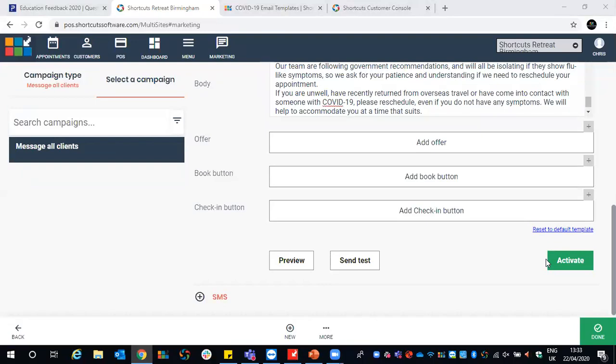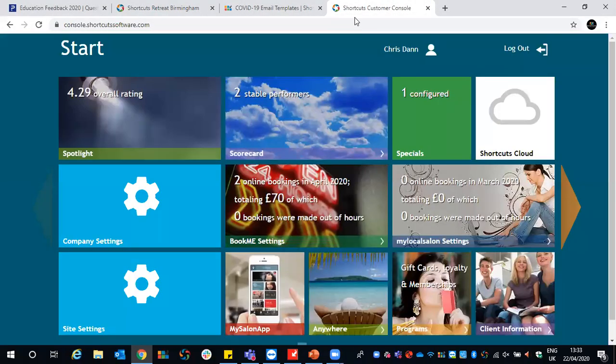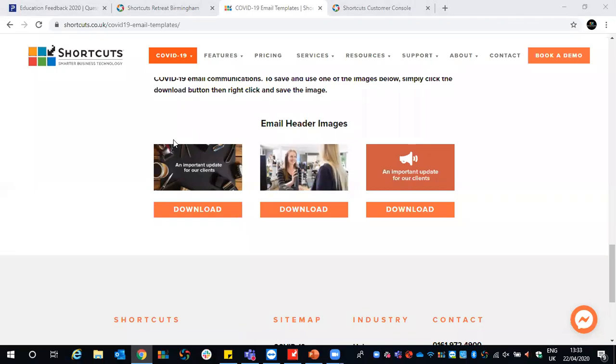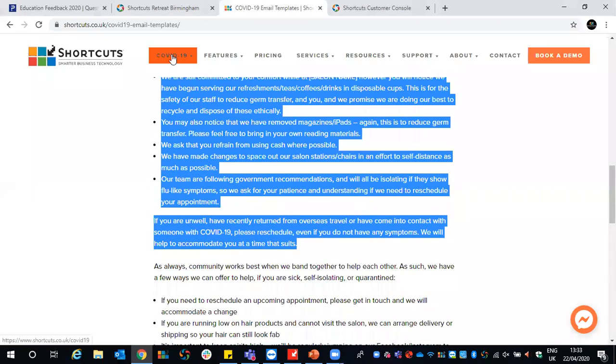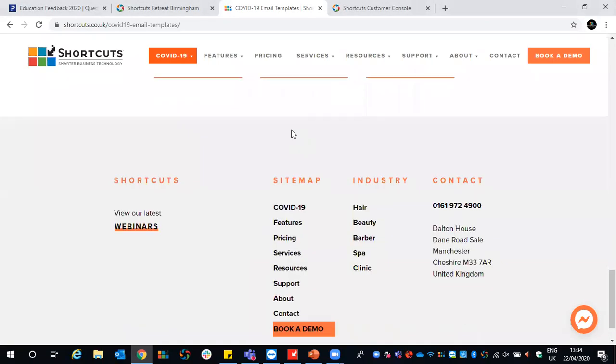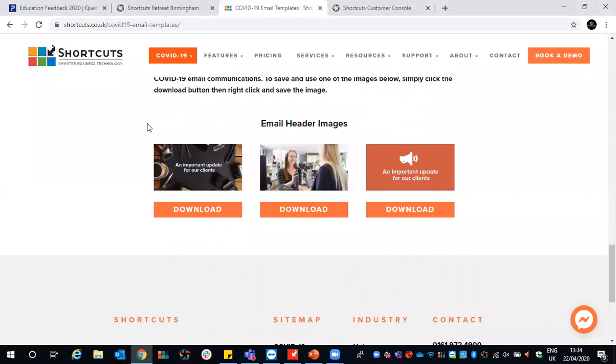There are some images we can use. You can use pretty much, within reason, any images you like. The images we have on our website can be found right down the bottom under our COVID-19. If you click onto communication kit and click onto email templates and scroll right down to the bottom, you can download our images here as well. So you can see these right down the bottom.